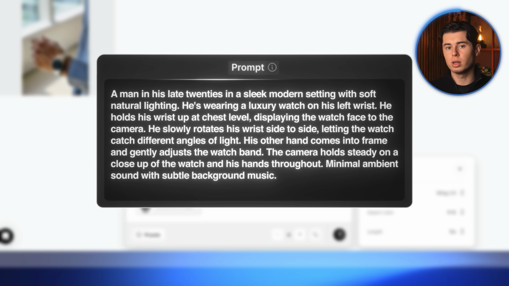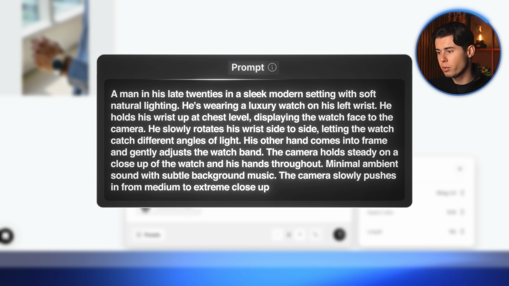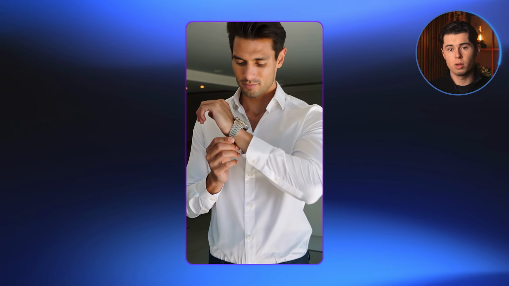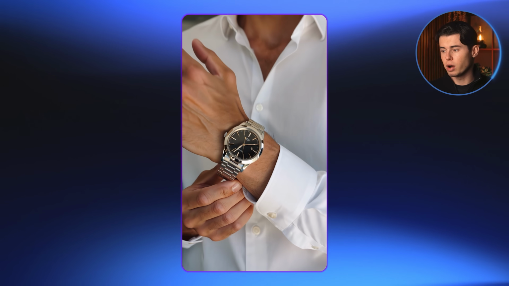Okay, so this came out really clean, but I want to test how much control I actually have over the camera movement and positioning. Let me regenerate with an adjusted prompt. This time I'm adding the camera slowly pushes in from medium to extreme close-up of the watch face to create more visual interest. Now the camera movement is way more dynamic. It starts wider so you can see his hand and wrist, then pushes in tight on the watch face. That progression draws your eye exactly where you want it, right to the product.